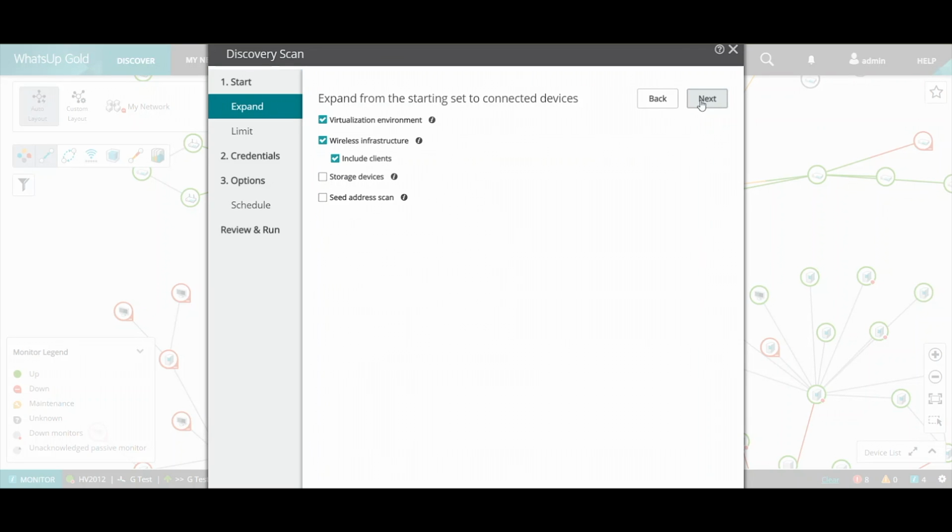When you click the next option here, you'll see a few more checkboxes like virtual environment. This is if you wish to use our virtual add-on to monitor your virtual devices, which are currently VMware or Hyper-V. Then there's the wireless infrastructure, including clients. What are the devices that are connected to your wireless access points? It will detect and discover those as well. WhatsUp Gold does storage device discovery, NetApp, EMC, for example. You can discover them through the storage devices option here.